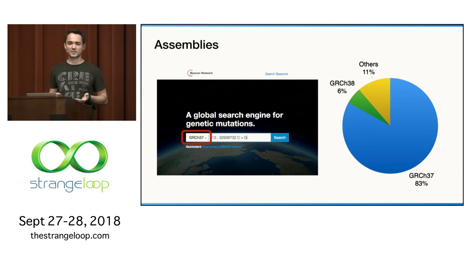And that's actually not surprising at all. Most beacons expose GRCH37 data. It's also the most common one in terms of the data that I'm dealing with on a day-to-day basis, even though it's not the latest one. So this is actually not a very surprising statistic.